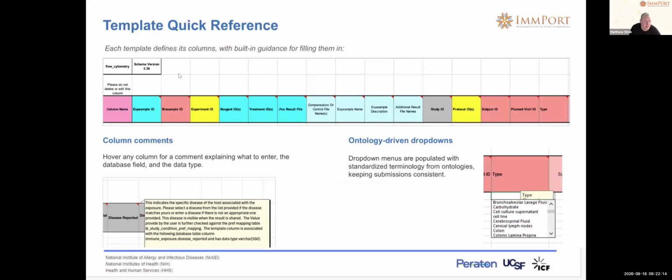So this is an example of one of the templates that we'll fill out, and I'll go over this a bit more in the demo section. But this is the flow cytometry experiment samples template. You'll see that there's lots of columns here. Some of them are color coded to keep things kind of combined here. For example, your experiment sample ID, your reagent, your treatment, and your FCS result file are all blue here. Those are all related in the relational database.